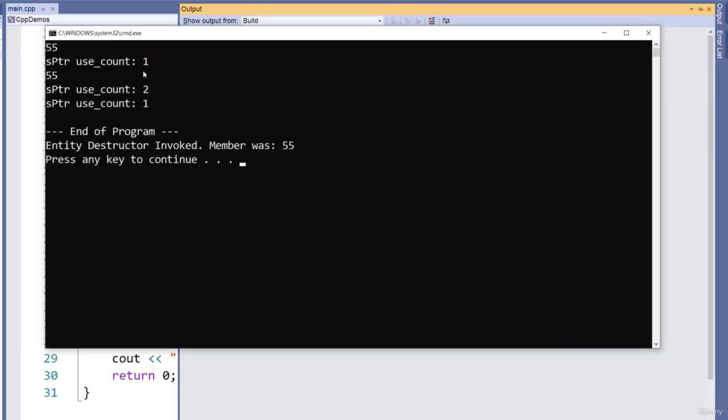That is before we reach the compound statement. Within the compound statement, of course, we have two shared pointers that manage that single heap object. So we get 2 here. Following the compound statement, shared pointer 2 gets destroyed because it goes out of scope. It does not deallocate the entity heap object yet. And then following the compound statement, we get shared pointer use count is 1.